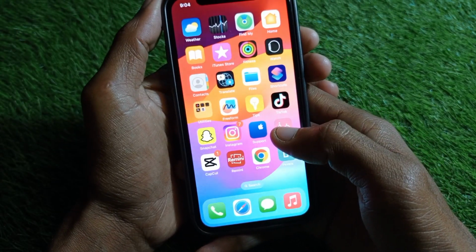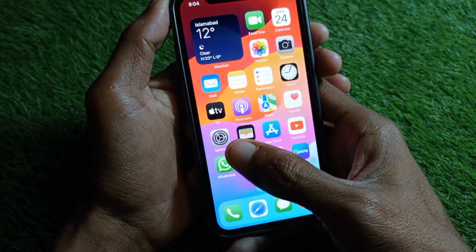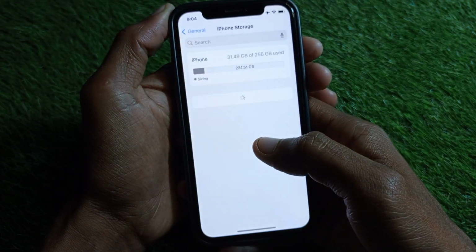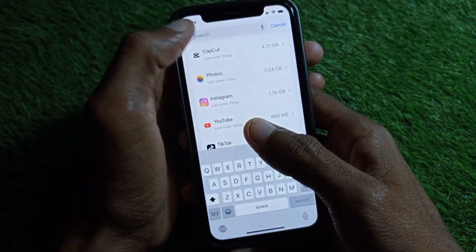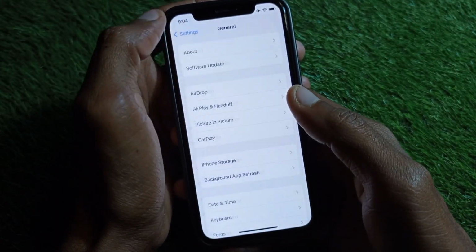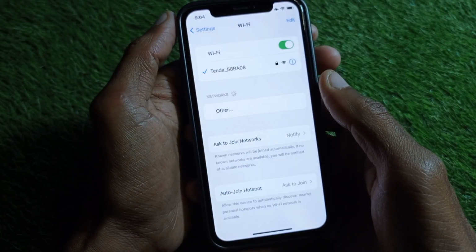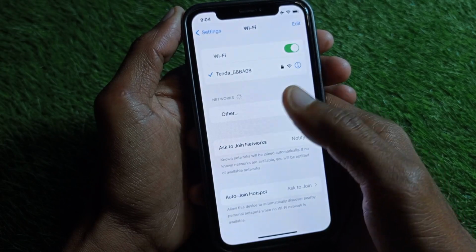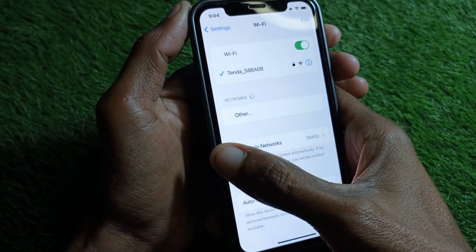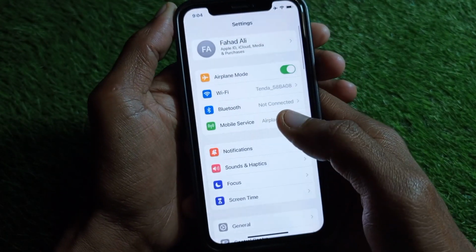So guys, first of all you have to go back, and after this you need to open your settings on your iPhone. After opening your settings you have to check your Wi-Fi connection. First of all you need to make sure that you are connected to a strong internet connection. If not, you need to turn on your mobile data.